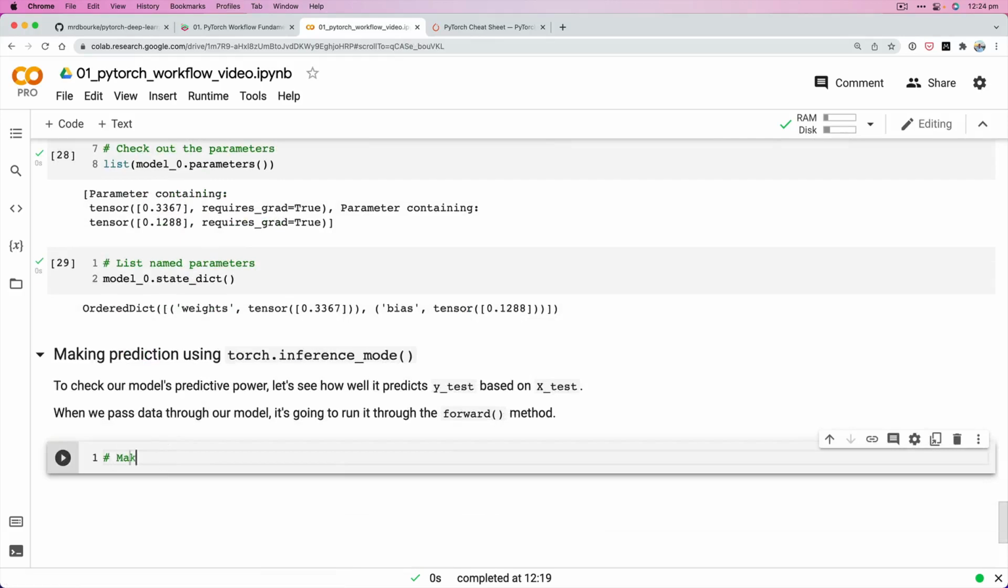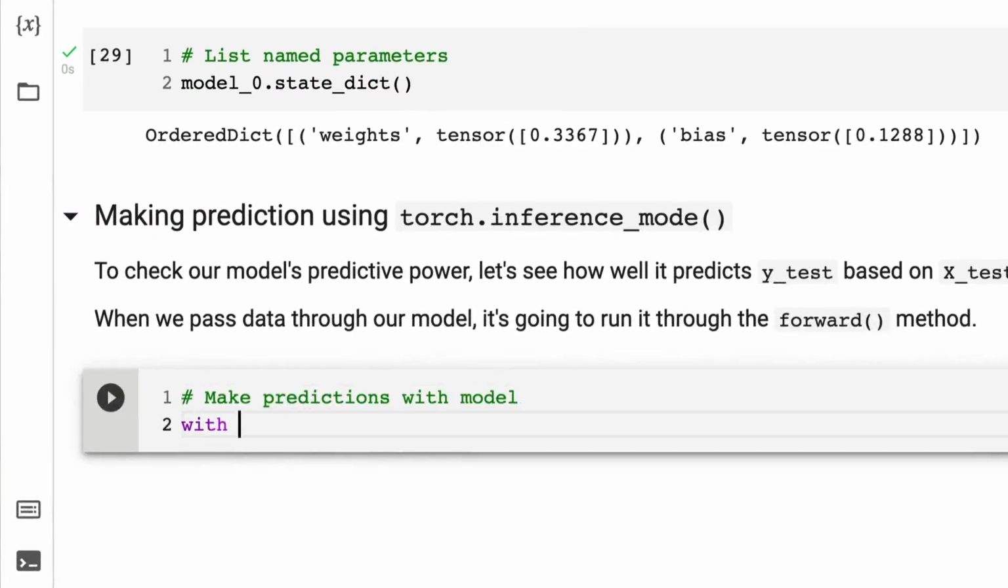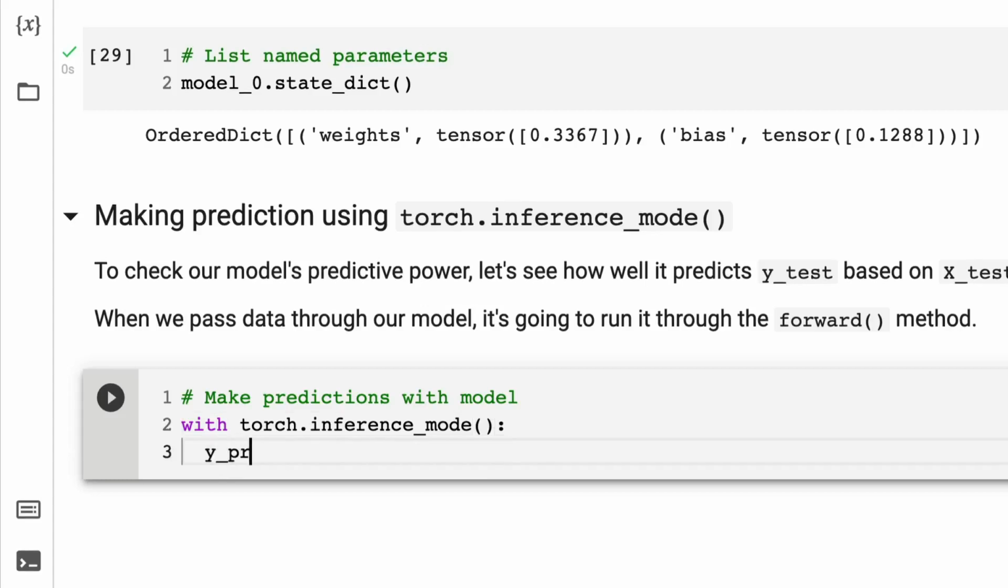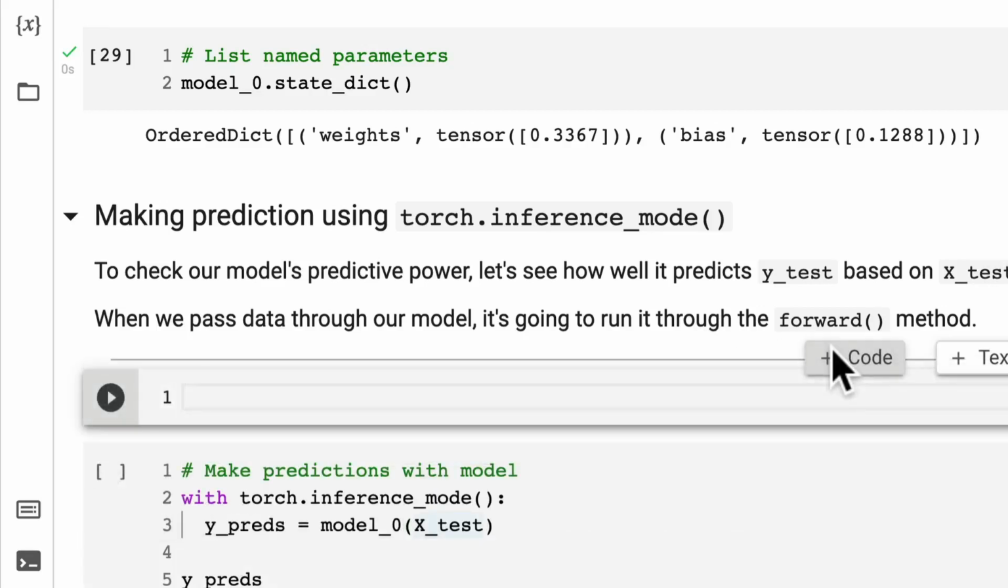We haven't discussed what inference mode does yet, but we will. Make predictions with model. So with torch.inference_mode, let's use it, and then we will discuss what's going on. y_preds equals model_0 of x_test. So that's all we're doing. We're passing the x_test data through our model.